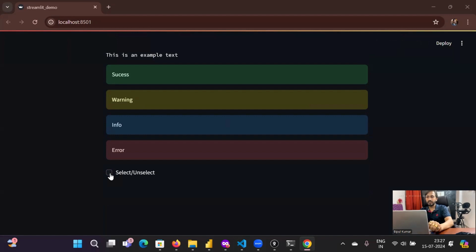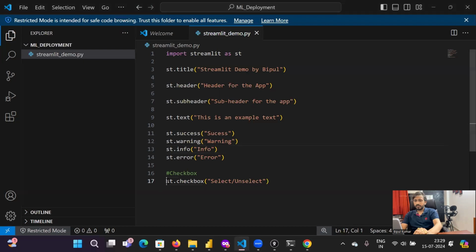So let's see how we can do it. We have to use an if condition. So if the checkbox is selected, I have to show a certain message over here. It can be anything. Let's say I just generate a text with st.text. What text will I generate? It can be, for example, "User selected the checkbox."